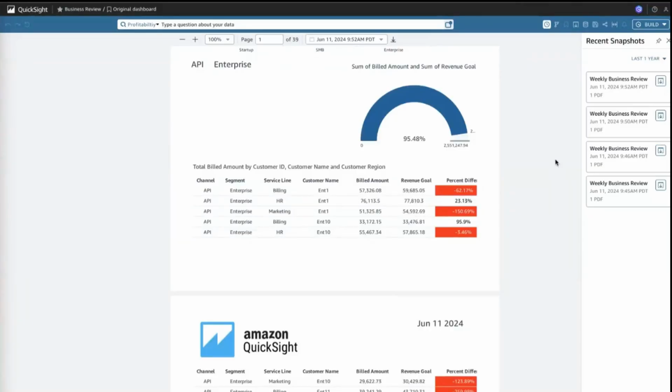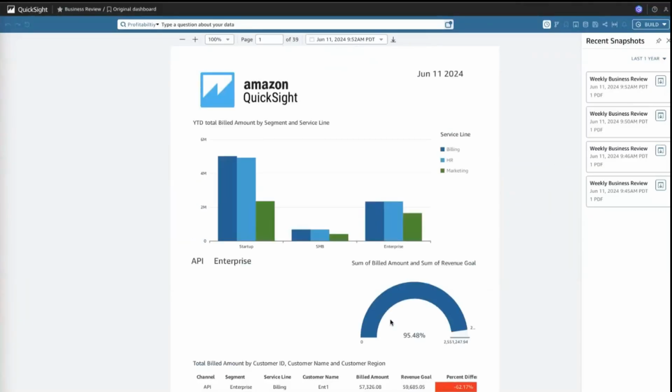And the same exact PDF output here would also be able to be generated programmatically via the Snapshot export APIs. So from an author perspective or a build perspective, you're able to build it once and then have it distributed both programmatically as well as via these schedules.